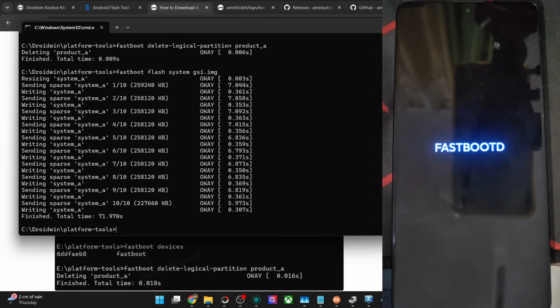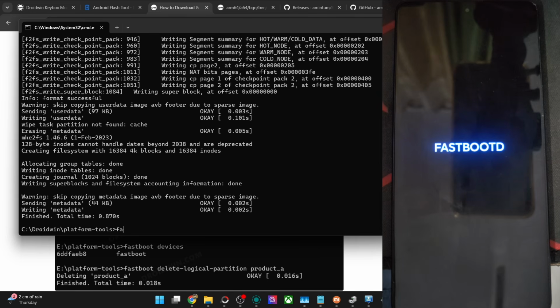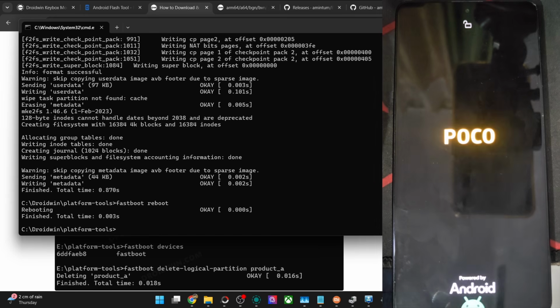So guys, the flashing is now complete. Now please do a phone formatting. The command is fastboot -w. Hit the enter key. Formatting is now done as well. And you may now type in the command fastboot reboot. Hit the enter key. The phone should now be inside the OS, but the first booting up will take some time.